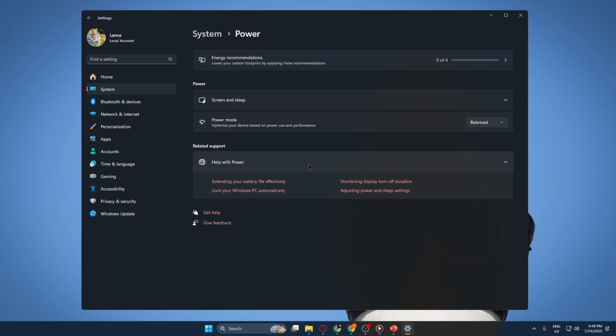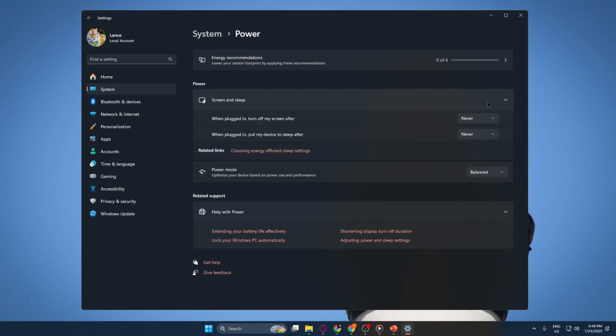Here on the Power and Sleep page, you have the freedom to customize when your screen turns off and when your device enters sleep mode. On the right-hand side, there are drop-down menus where you can set the time limits. For instance, you can choose how long you'd like the screen to stay on when your device is plugged in before it turns off automatically. Similarly, you can decide the duration after which your device should go to sleep.